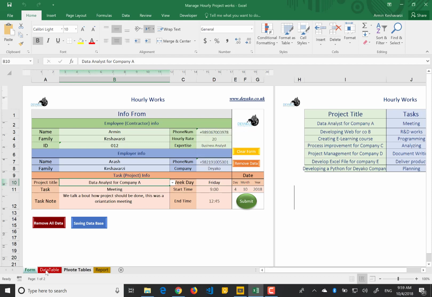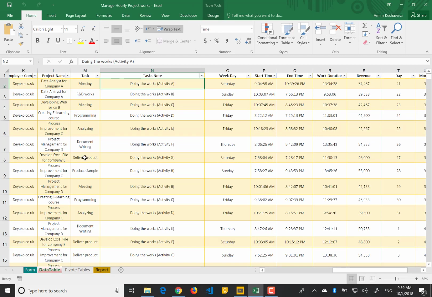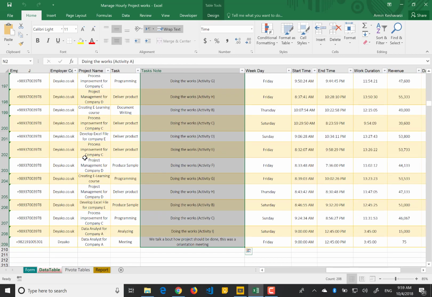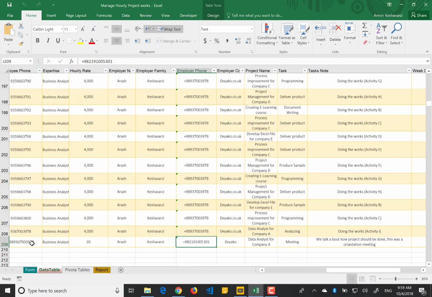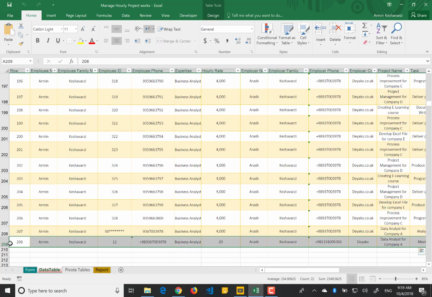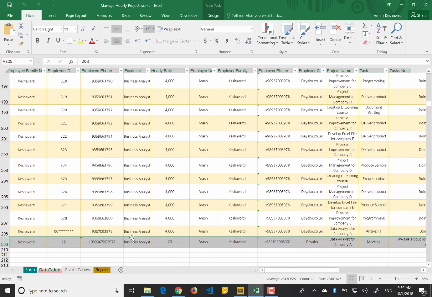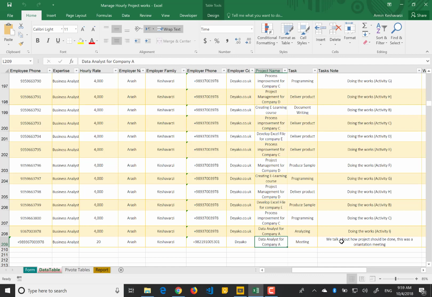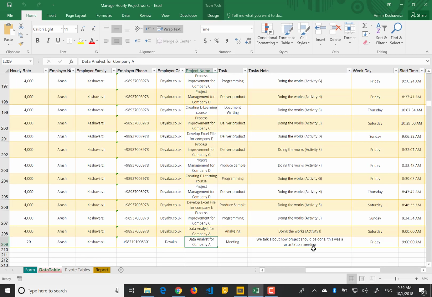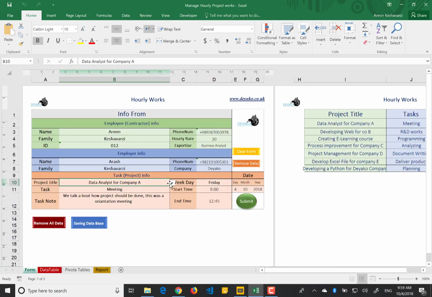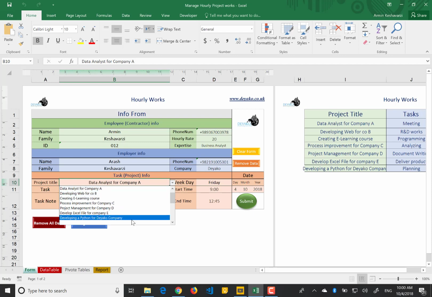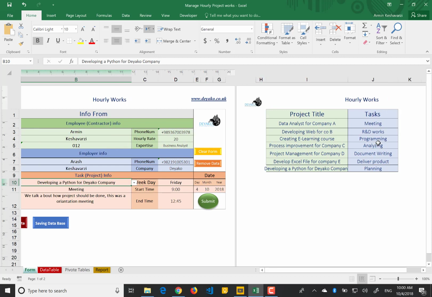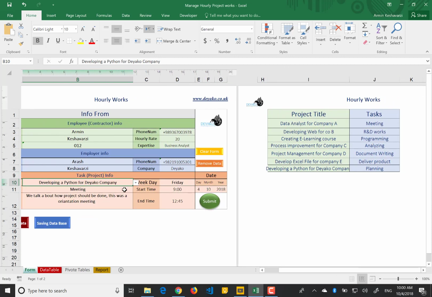After you see it's done, you can go to the data table. You can go down with Control Shift Down or Control Down simply, and you can see the task is added here, for data analytics company A on the Friday meeting. I didn't select the Python. I can select the Python, for example here. I just added it.